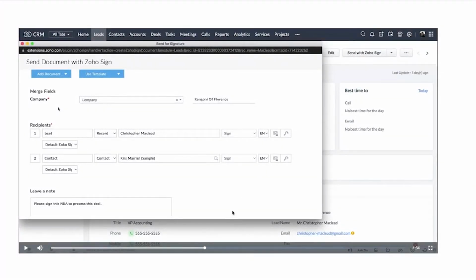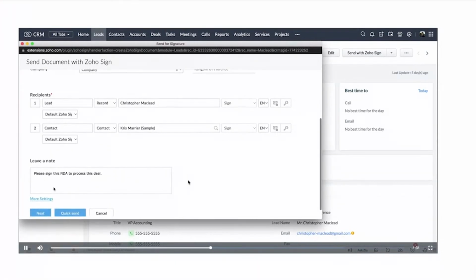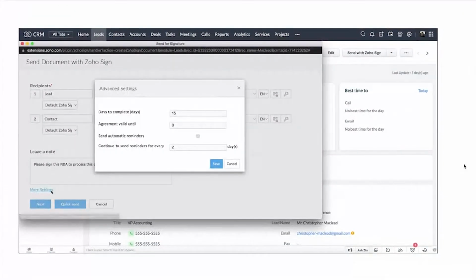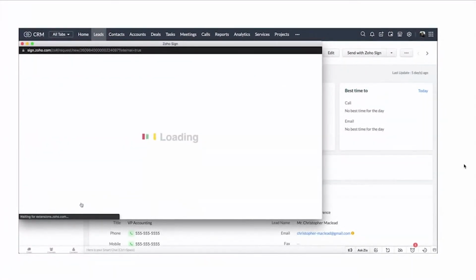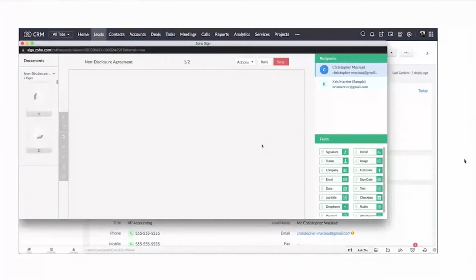You will also see that the note is also pre-filled. When you click on more settings, you will also see that that is not editable as we have defined this in the template. Once you hit quick send, this again opens out a window where you can verify details. I'm going to hit continue.